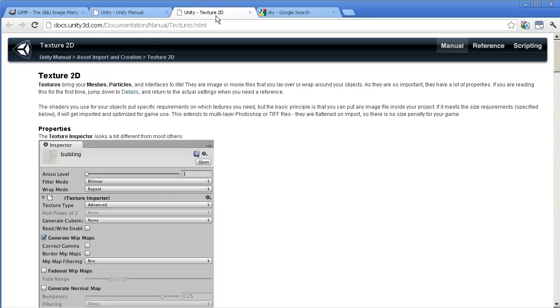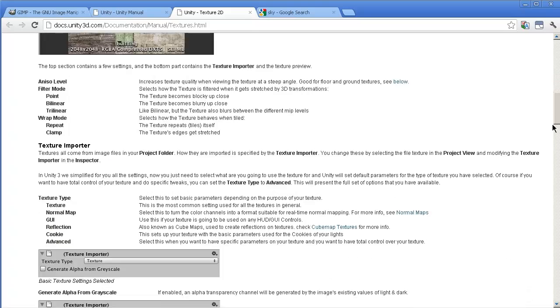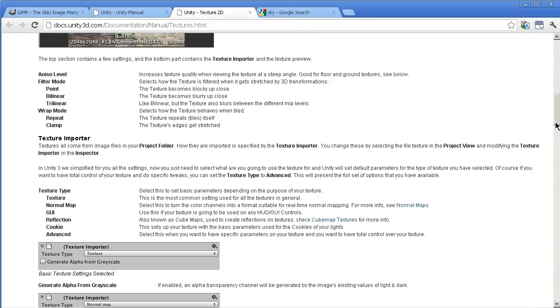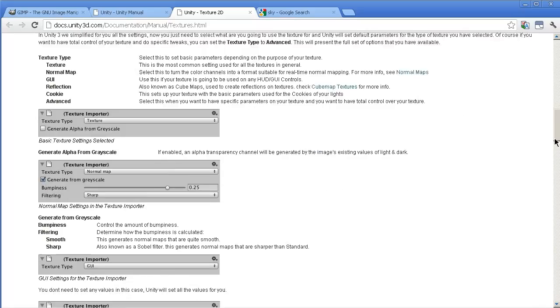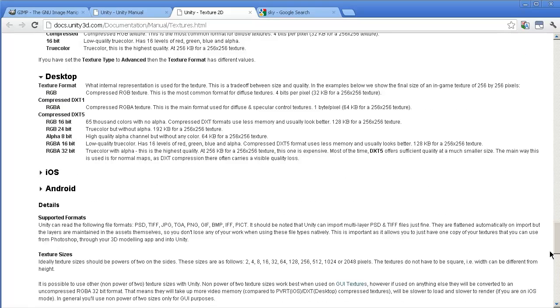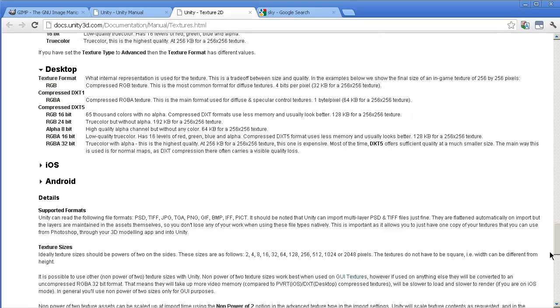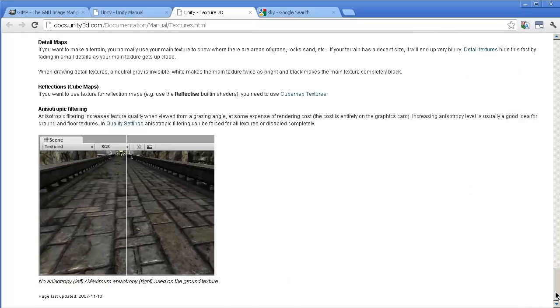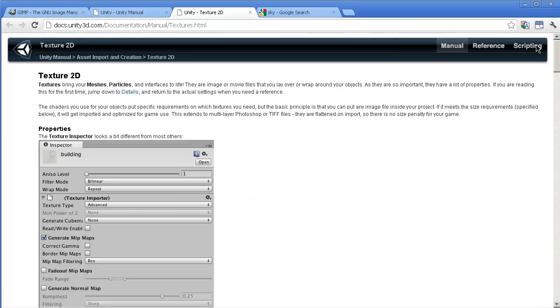Texture 2D. Multi-layer Photoshop or TIFF files. I thought I saw some Photoshop files when I was loading up the new project. File types? The file types that you can import? Oh, look. RGB, RGBA. Or like, you know, DXT5. I'm not a serious game designer, so I'm just going to... Wow, look at that. So I'm just gonna keep it simple here.